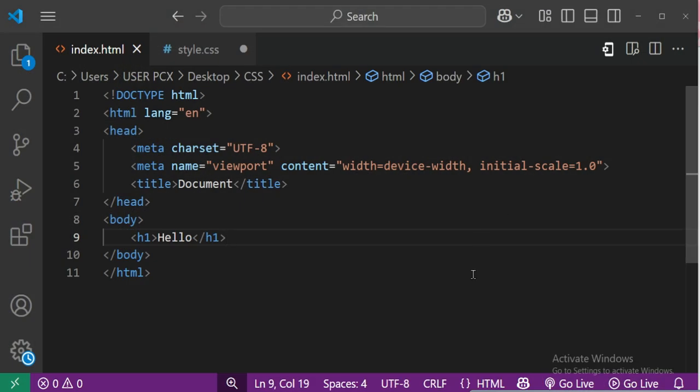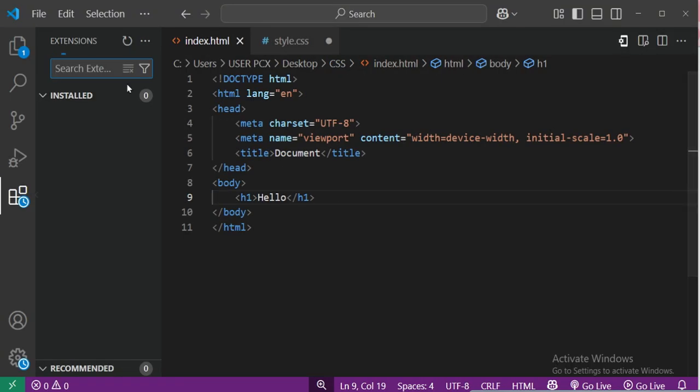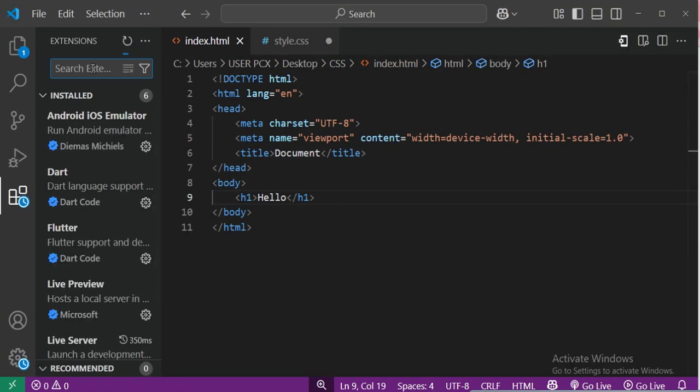it is actually using what's called live preview. So live preview means that as you are working on your project, you can be seeing it instantly from this same place here. So you have to download an extension called live preview. So you go to here, you can see extension here, go here. So you type live preview.